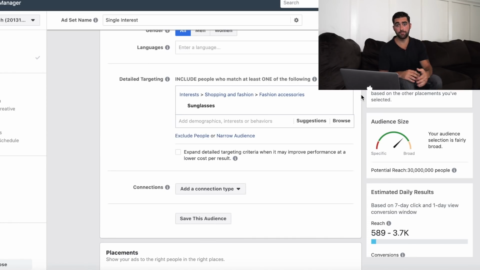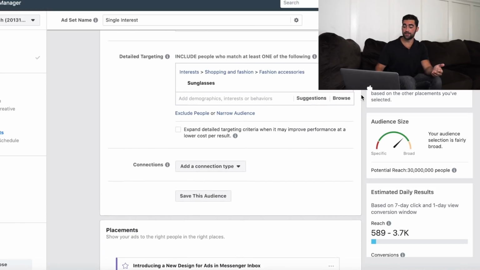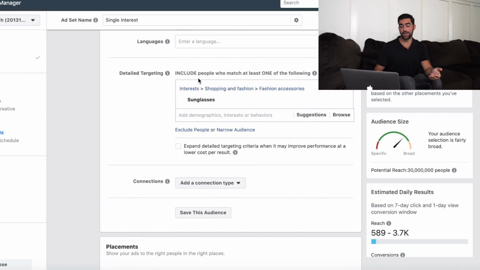So in the ads manager, what you're gonna do is create your campaign, and then when you come down to detailed targeting, you're literally just entering in one interest type here. So I'm gonna go ahead and use the sunglasses example that we like to use. You can literally just use a broad term like sunglasses.